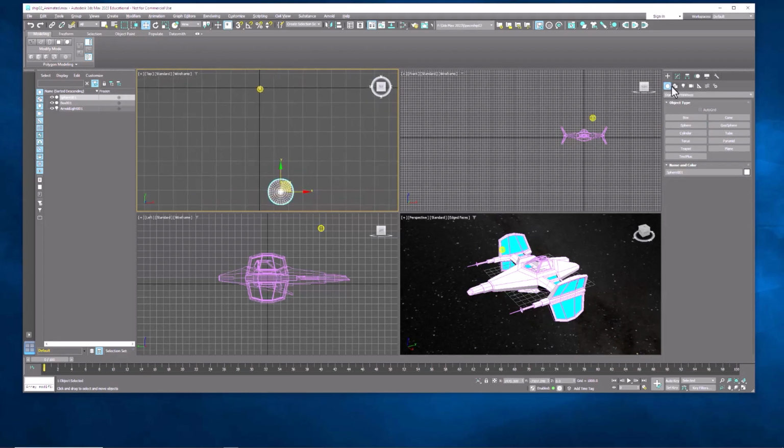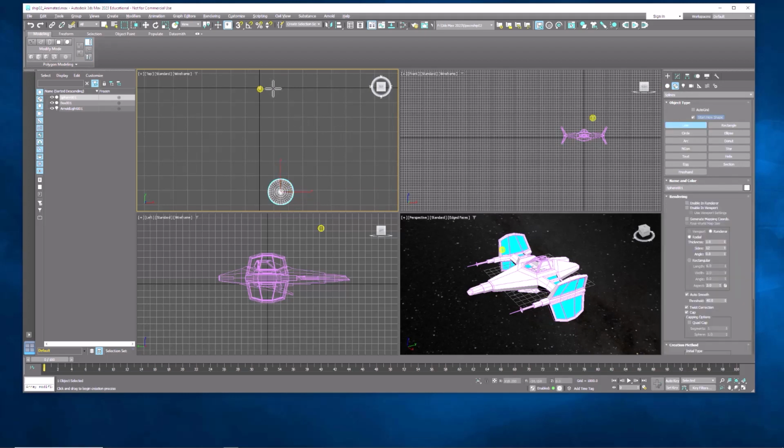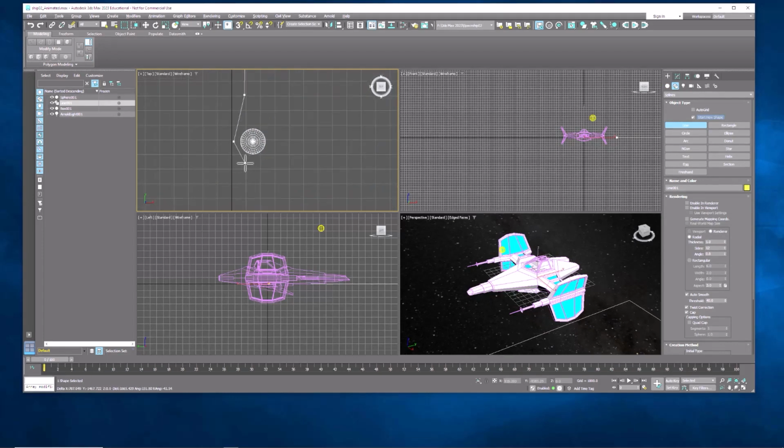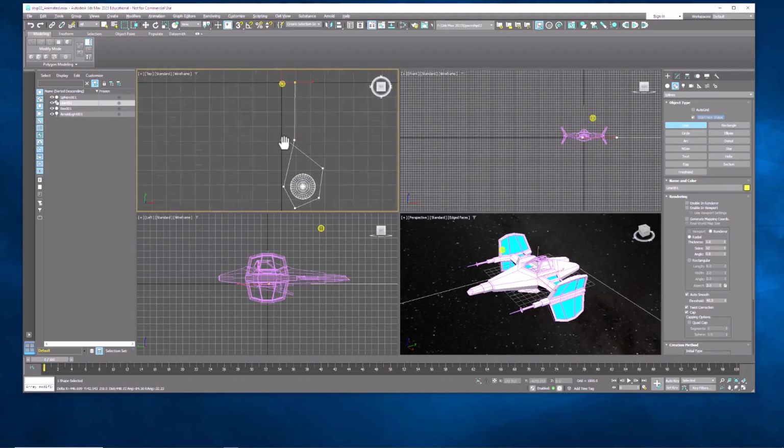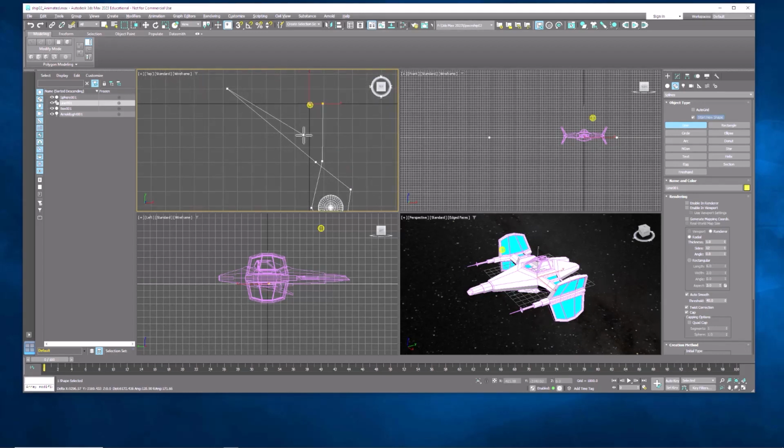And I'm going to go to Shapes, get a line, and then I'm going to create the path. I'm going to put a point here, and a point here, and a point here, and a point here. Now, if you wanted the ship to circle around the planet and come back, and then go off in another direction, you could do that too.